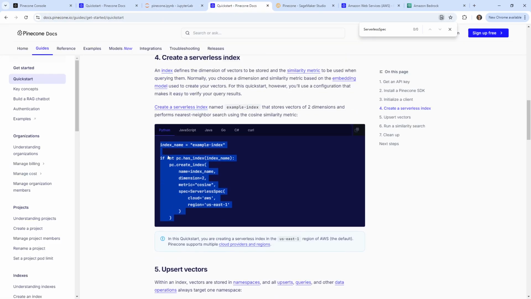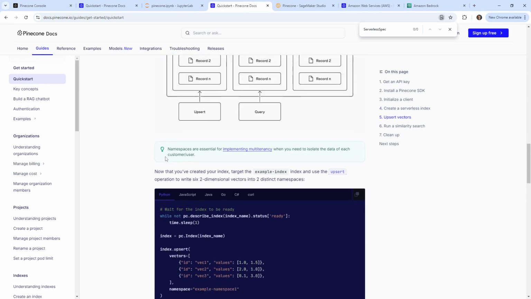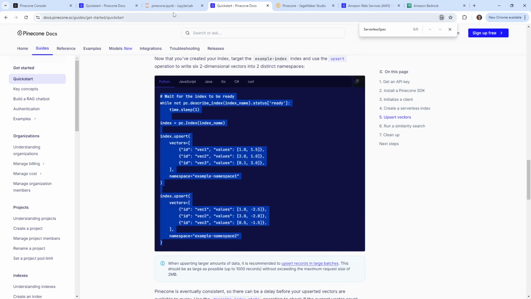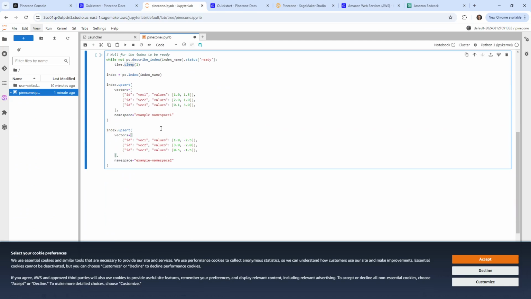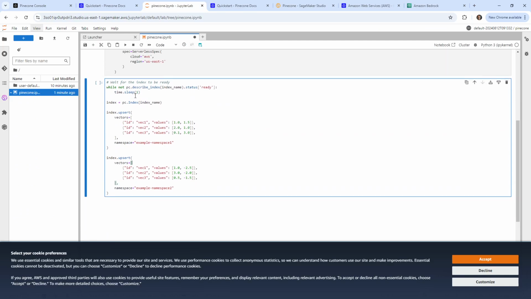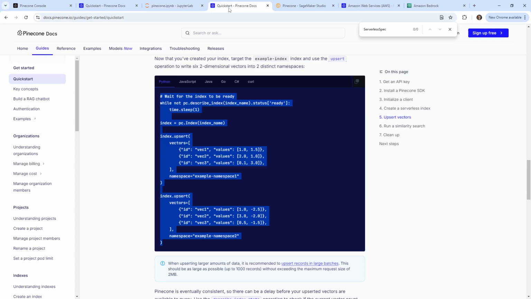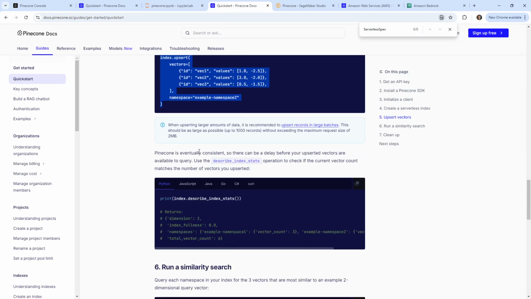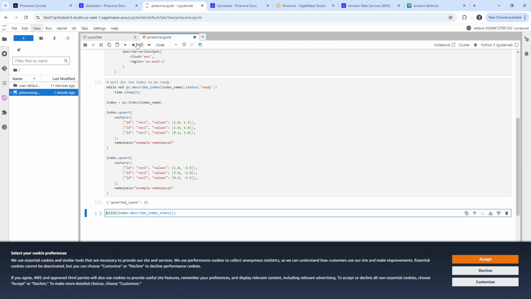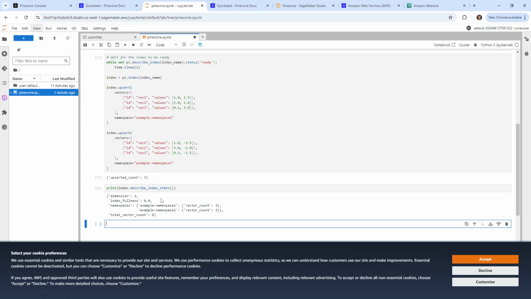So that ran. And so now what I want to do is we want to upsert some data. Okay, so here, yeah, we want to describe the index, see that it's in a ready state. Then we're going to get the index, and then we're going to insert some vector data. So we're not necessarily inserting embeddings, we're just inserting vector data. Okay, Pinecone is eventually consistent, so there can be a delay before you have the updated inserted data. So it's suggesting that we do this. So we'll run this to make sure that it is there, okay?